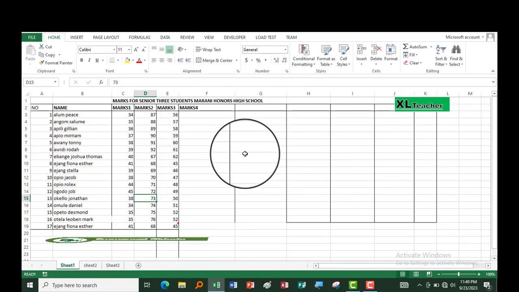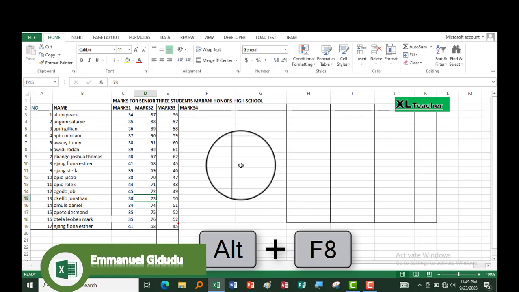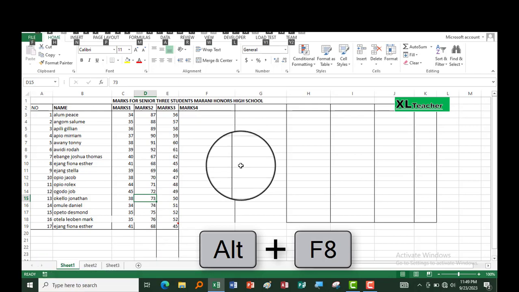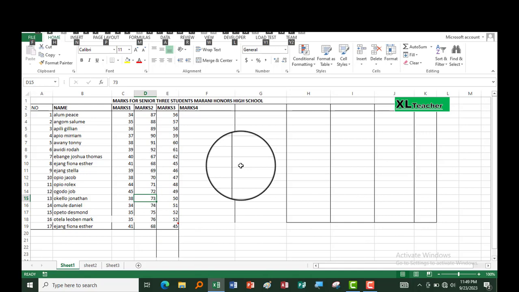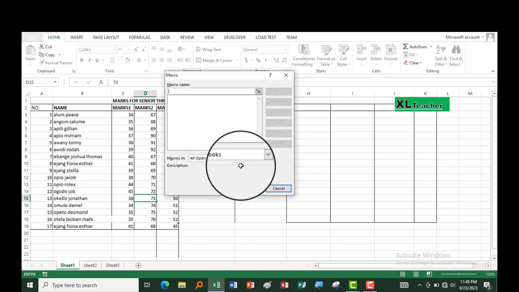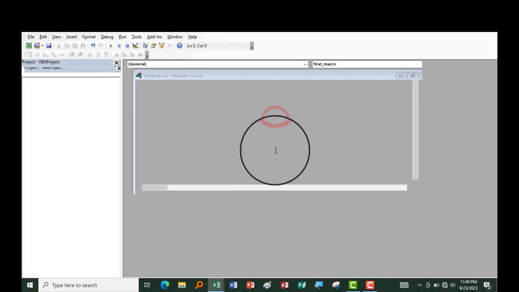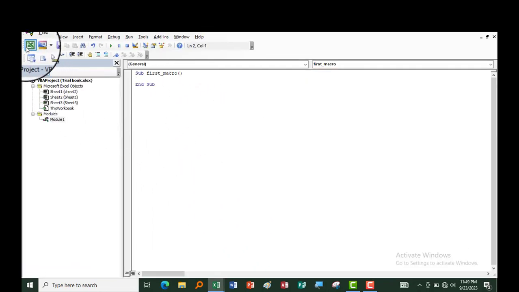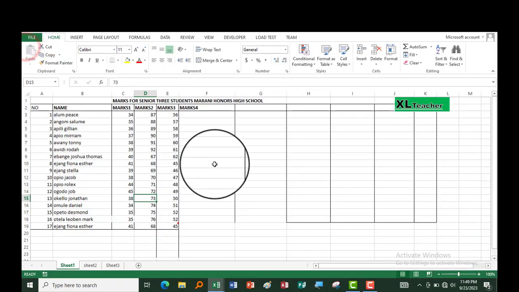Then the next shortcut is Alt F8. Alt F8 opens the macro dialog box. Then you come and give your macro name. Make sure you don't put a space. First macro, then create. Then you can start recording and writing them manually.